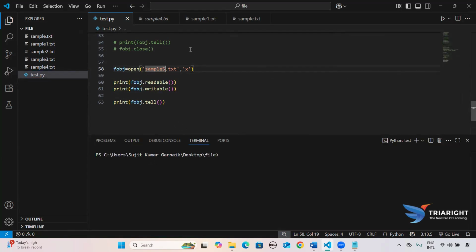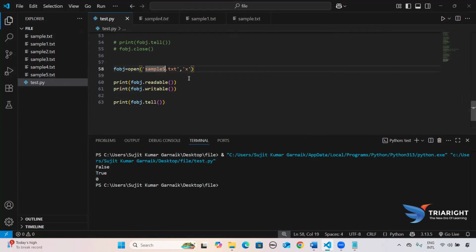Okay, so guys, just see, here it will be created, and here it will be saying that if I try to use exclusive access mode, it will not be readable, meaning we cannot read the data or content available in this sample5.txt, but we can write to it. To do that, we can use the write method or writeline also.